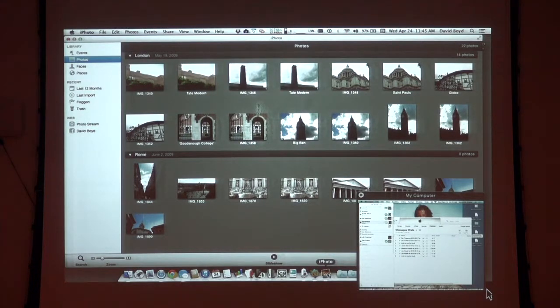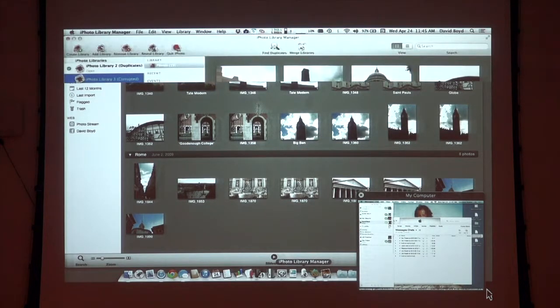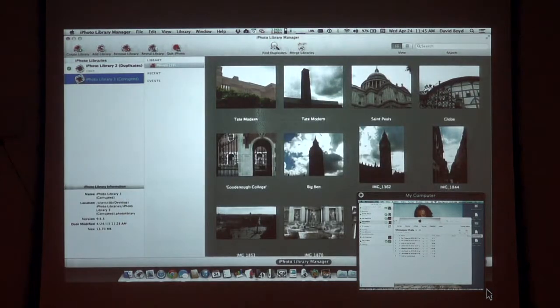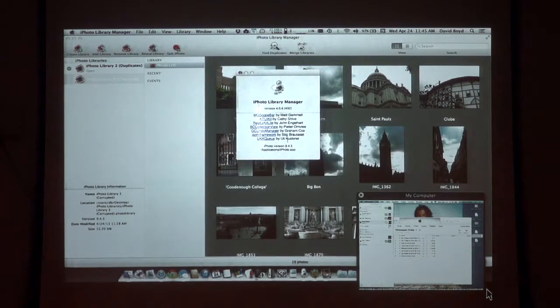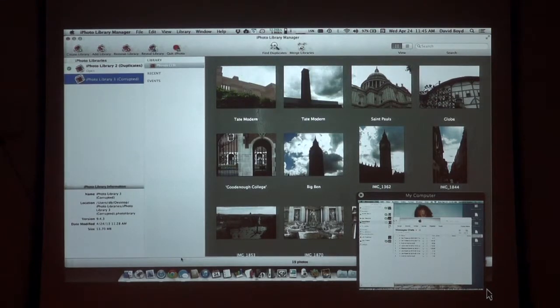Not hearing any yet. Yeah, hold on a second. Does the program work with any version of iPhoto? That's a great question. Let me just see here if I can find out. iPhoto version 9.4.3 is what I have now. Version 4 is usable with that.